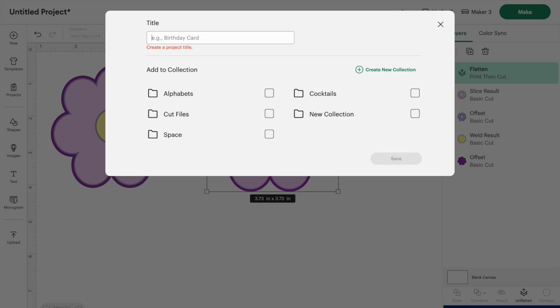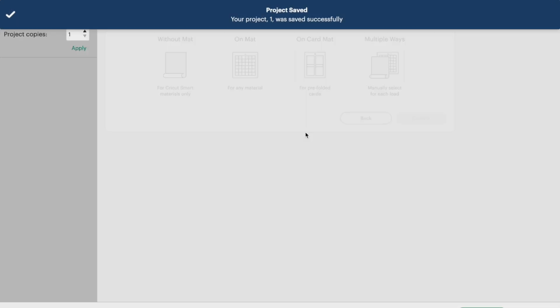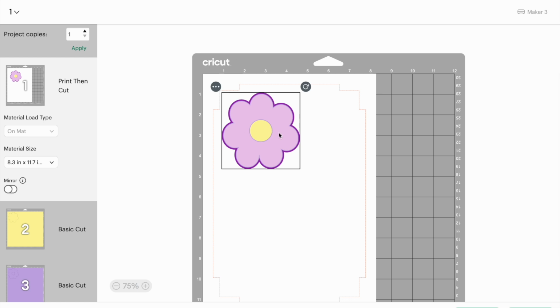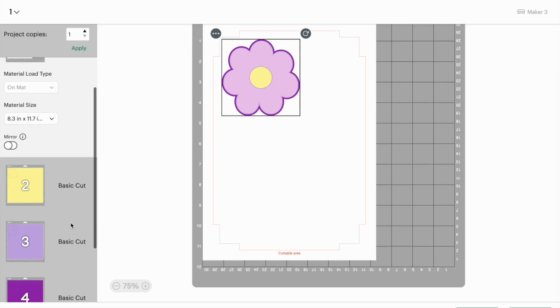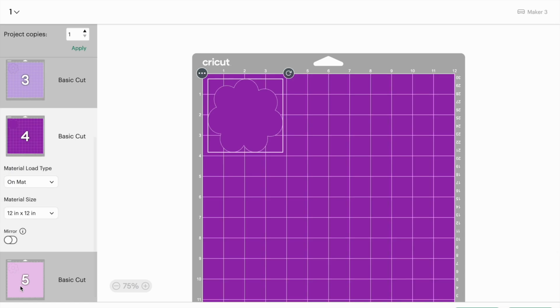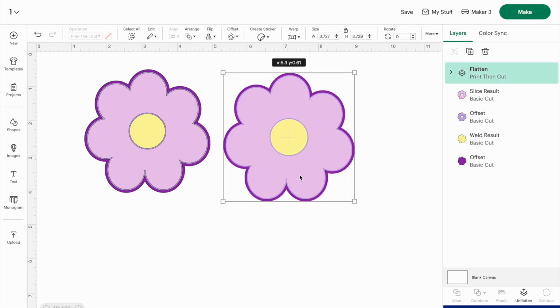We're going to have 2 separate projects, a print and cut project and a cut project. So just choose one mat there. And there you go. So we've got a print and cut flower. So you've actually made a sticker there. And you can duplicate that and make multiple stickers. Or you've got your layered cut image as well. So you've got 2 different options by using the flatten tool.